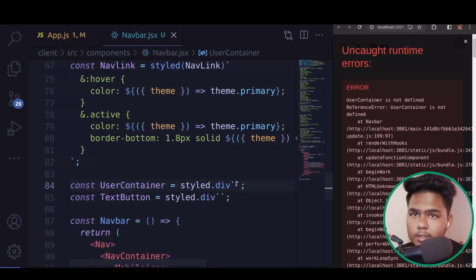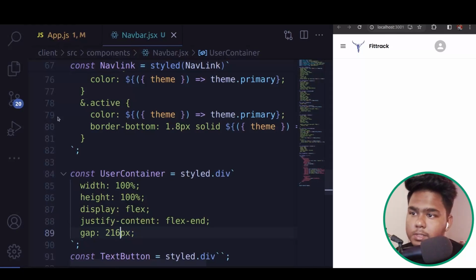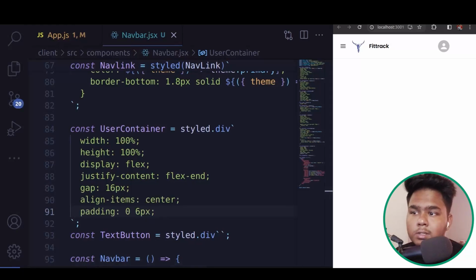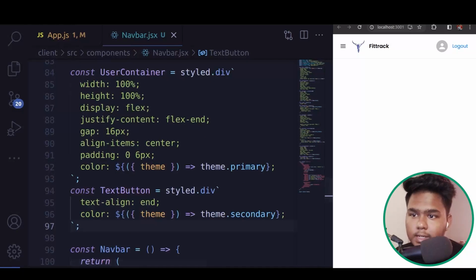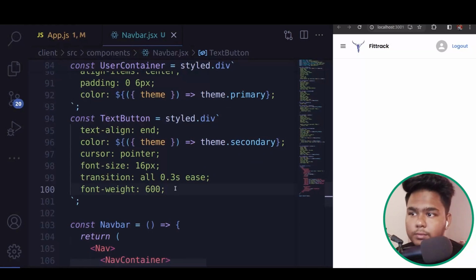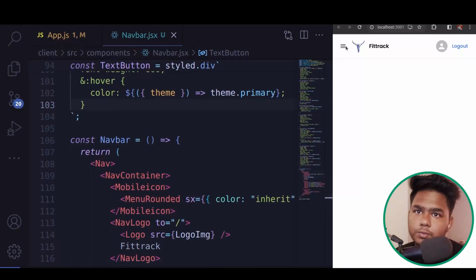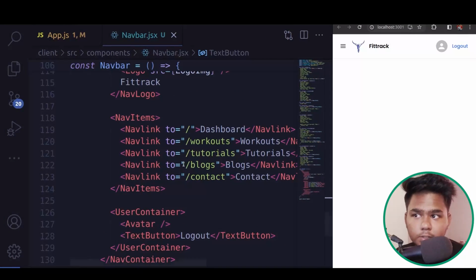And let us write the style. So width 100%, height 100%, display flex, justify content flex, and gap would be 16 pixel. Perfect. And align items center, padding 0 by 6 pixel, color would be primary. Okay, so you can see the logout button is coming. For the text button, text alignment and color would be theme.text secondary, cursor would be pointer, font size 16, transition, and a hover effect of theme.primary. Right now it is coming perfect, we can see. So our logout button is also done, and avatar is imported from Material UI.